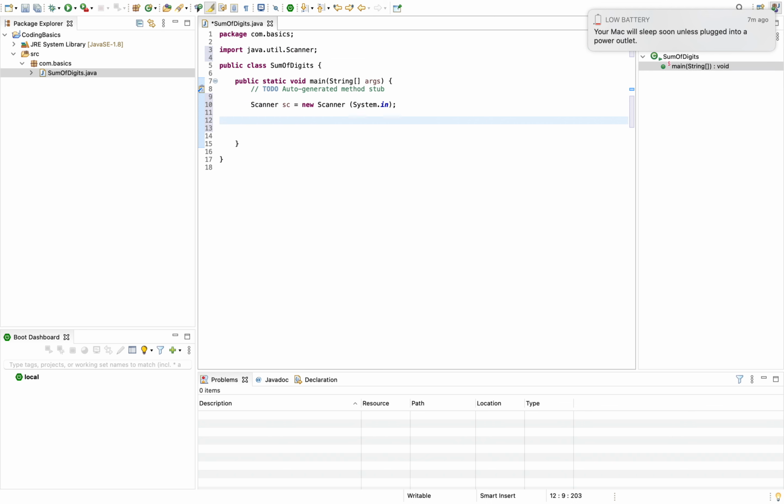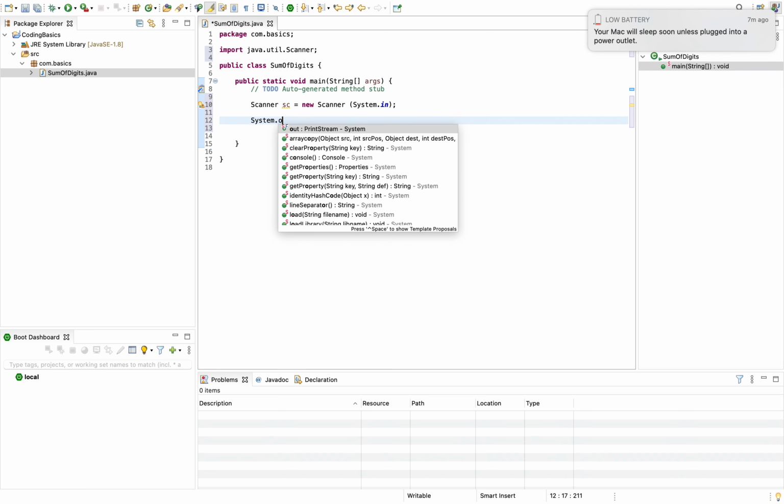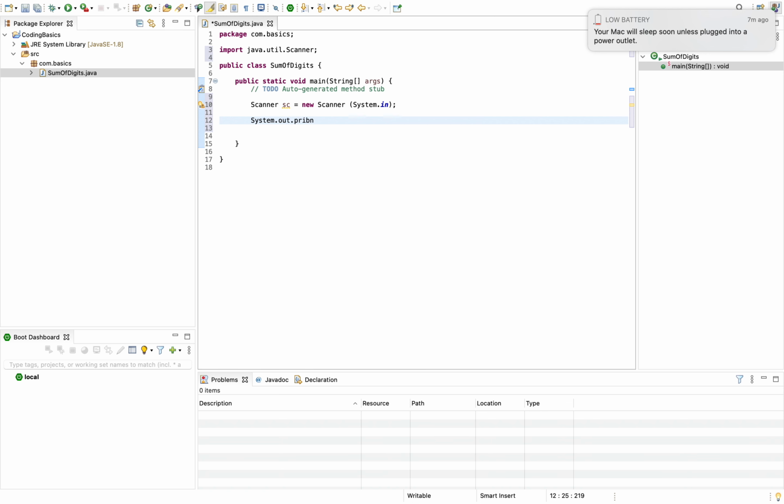Now we write System.out.println to ask the user to enter the digit. Now we are asking to enter the digit. After this, we have to declare a variable. Suppose n is the variable, and we will store the input in it using nextInt.